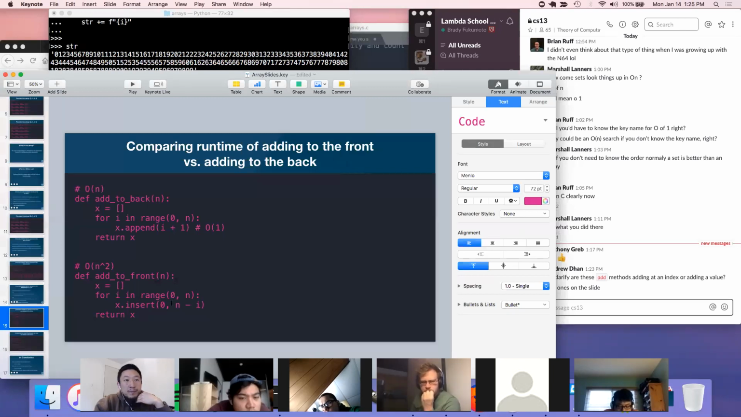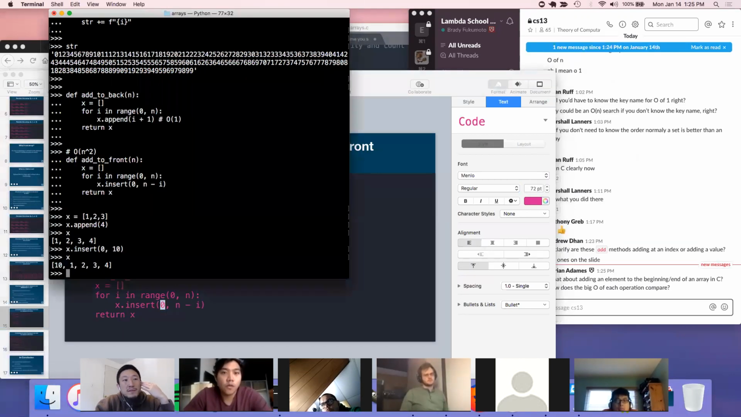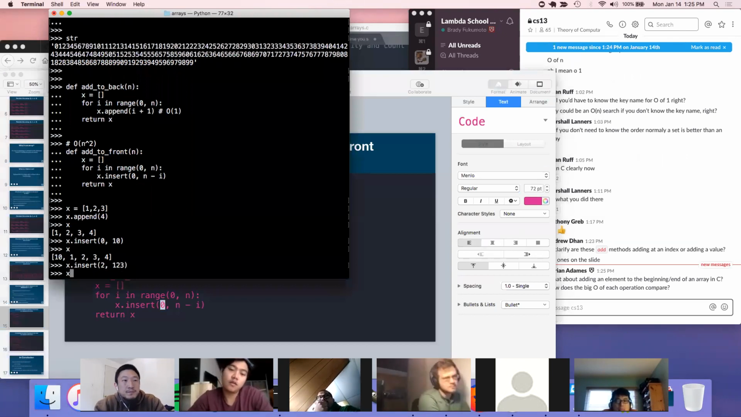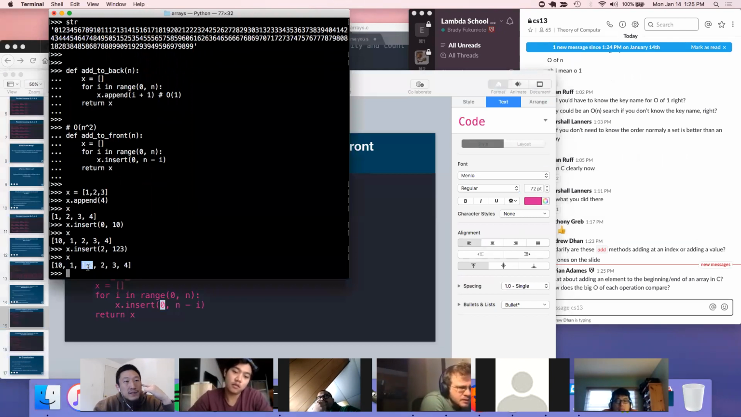Now, you're not always inserting something at 0, right? What if you want to insert something in the middle? What's the big O of that? So let's say you want to do x.insert. So our thing is length 5, so let's insert something at index 2. We put something sort of in the middle. What's the big O of that?